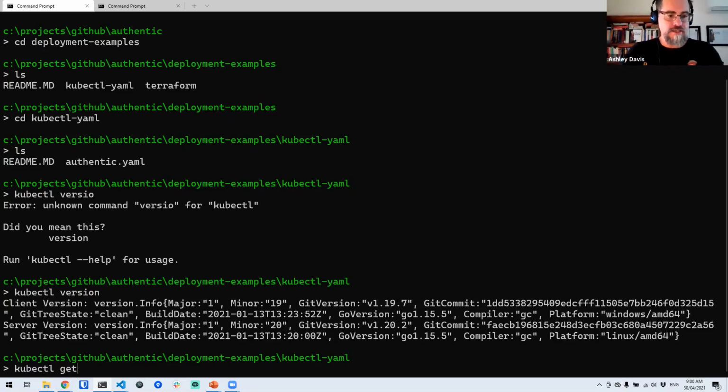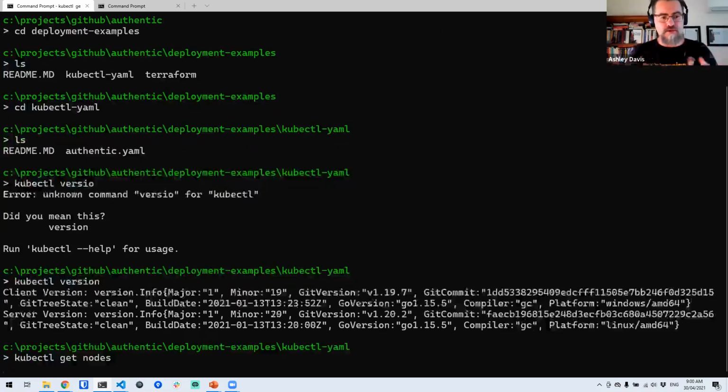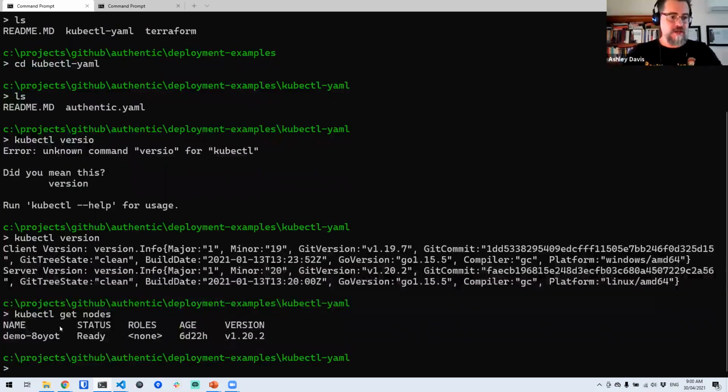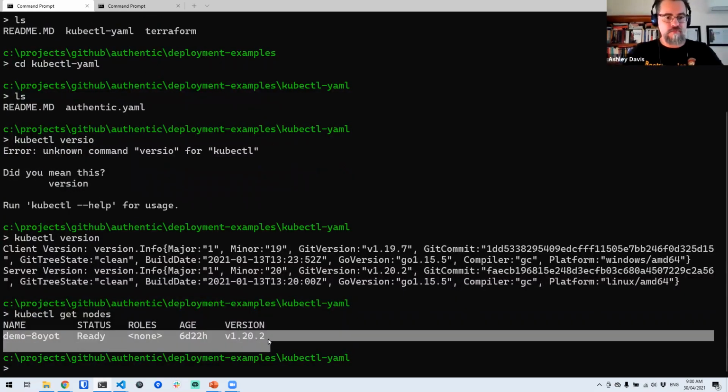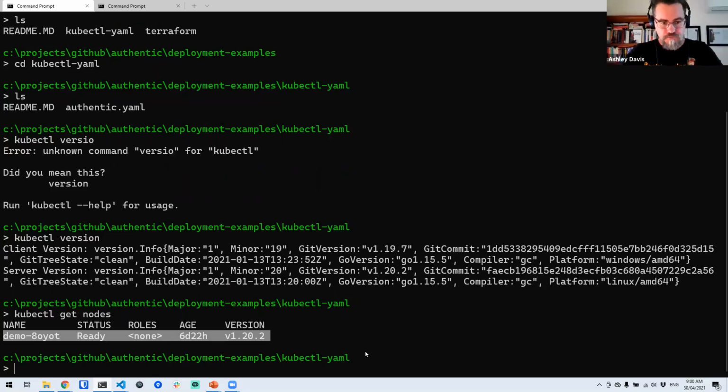I can say get nodes. I can run all sorts of commands really to query the cluster. So this shows me that I've got one node running in my cluster. It's on version 1.20.2 of Kubernetes, which is fairly recent. So I created this demo cluster about a week ago when I was practicing what I was actually going to show you today.